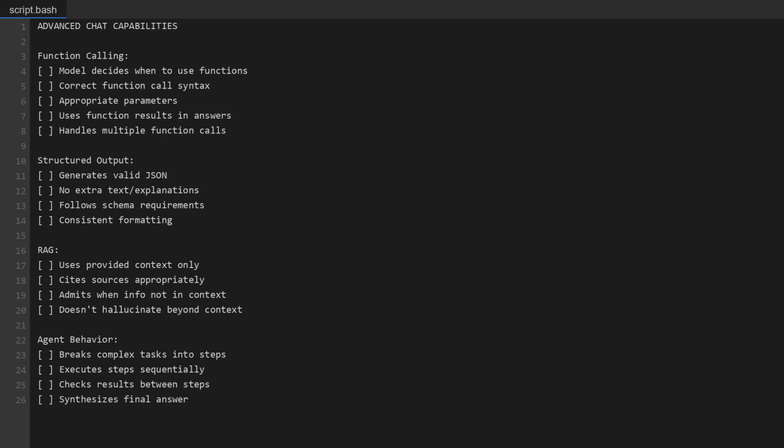For RAG, does the model stay within the provided context, cite sources, and explicitly decline to answer when the context is insufficient? For agent behavior, does the model produce an explicit plan before acting, execute steps in declared order, and synthesize a final answer only after all observations are in? Any gap in this checklist points directly to a gap in your training data.